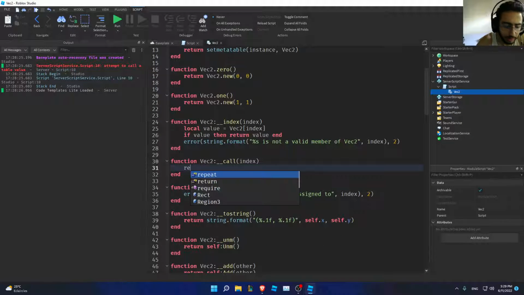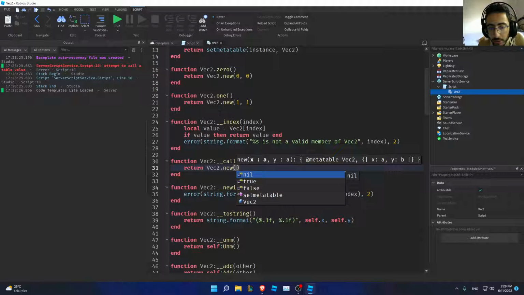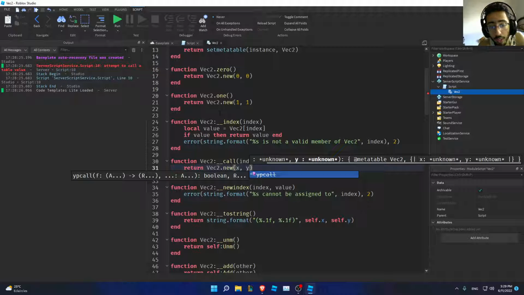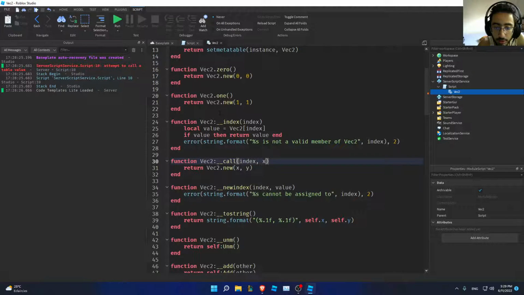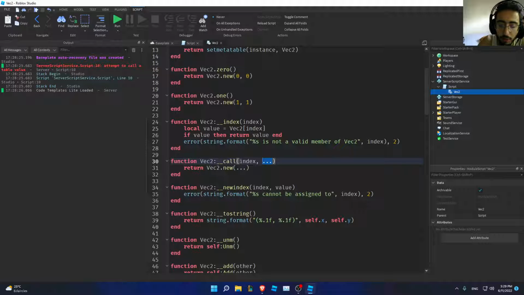So what I'm going to do is return vec2.new, and I'm going to say x comma y, and basically it's going to give you all. So basically what these three dots mean is variadic arguments. So whatever parameters come after this will go into here, right? And I'm going to pass it directly into here, into the vec2.new. So basically I'm just redirecting it.